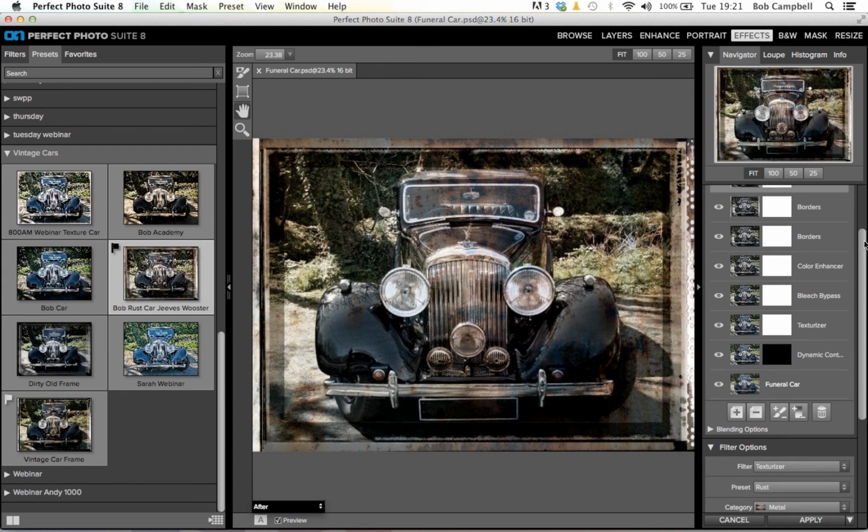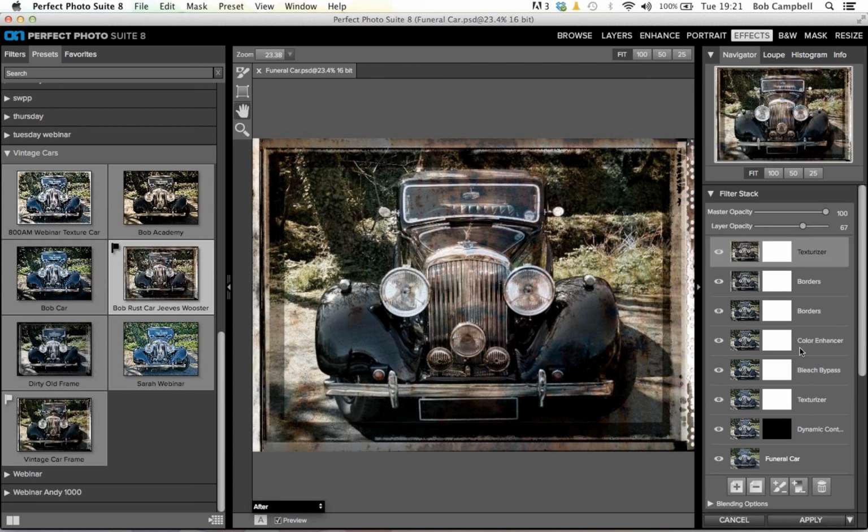Now, this preset happens to be quite complicated. Look at it. It's got something called a texturizer, which is the rusty effect on the car. Again, just part of Perfect Effects. It's got two separate borders on it. One is called Dano, and there's a separate film border. Then there's a color enhancer, there's a bleach bypass, there's a texturizer, and there's a dynamic contrast.